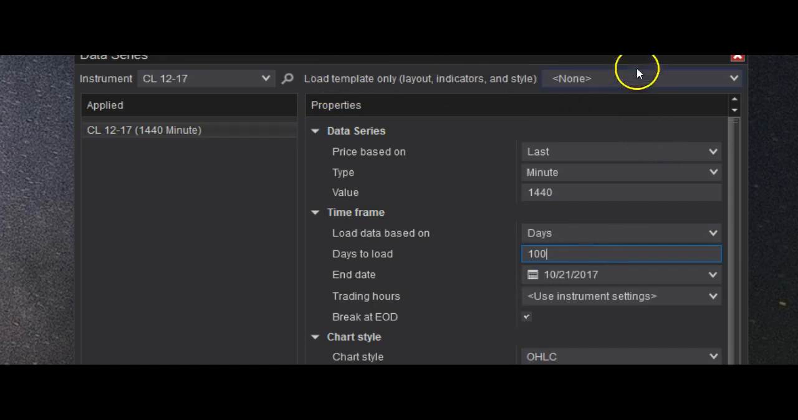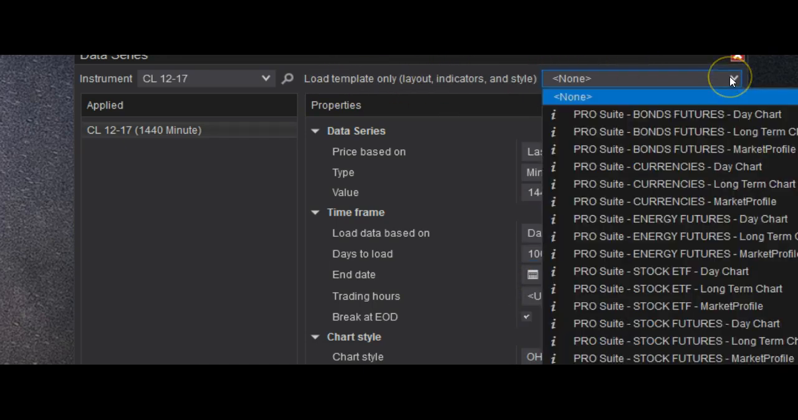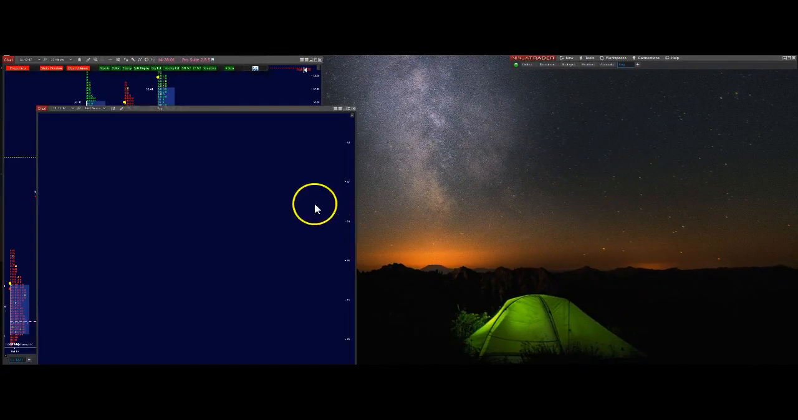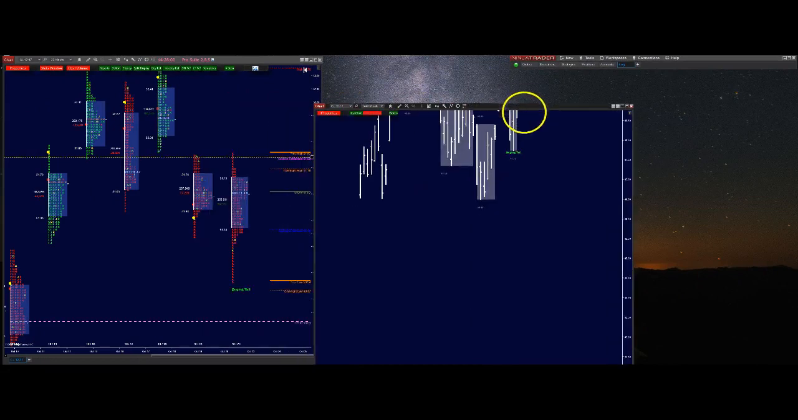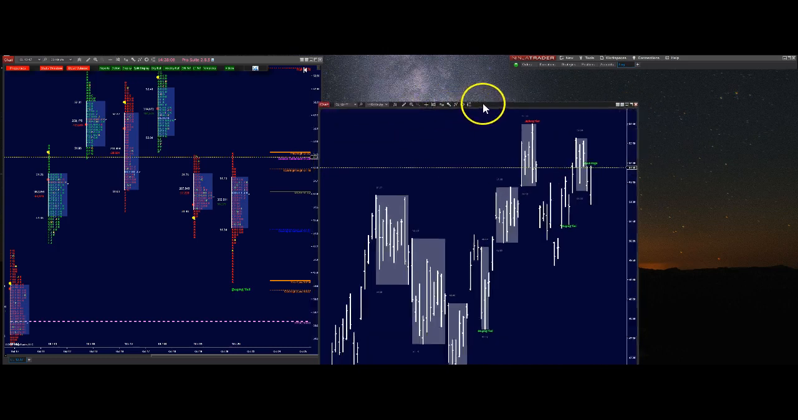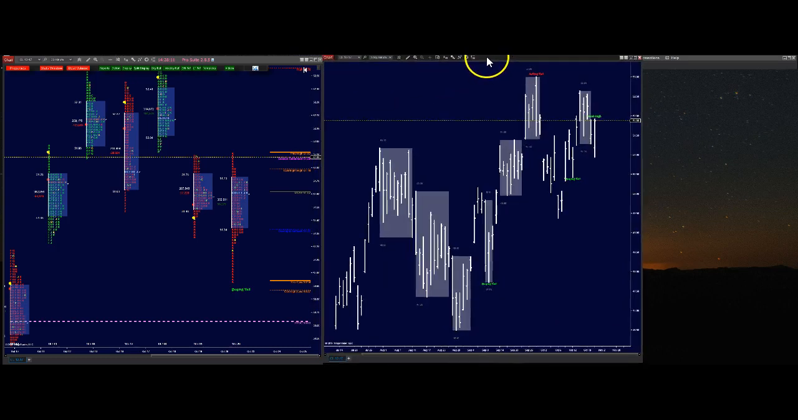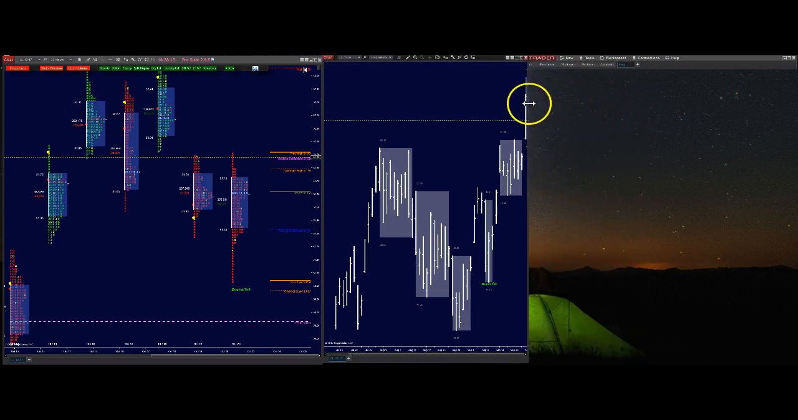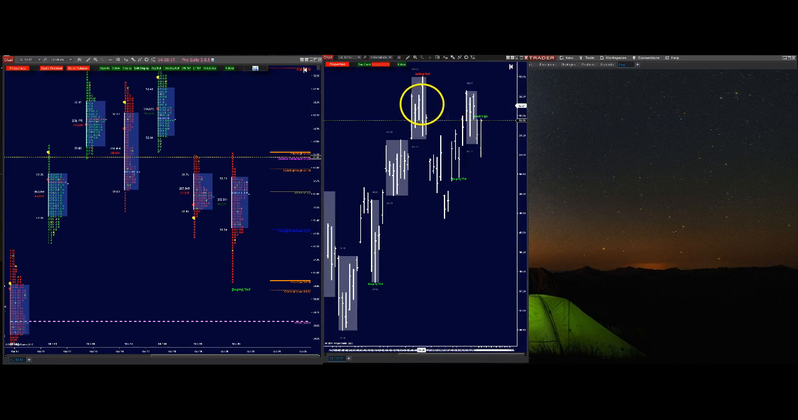And I go right at the top here to apply the template. So I go down to the energy futures day chart, and I click on OK. And I have now the day chart. The day chart, usually I put the day chart right in the middle of my screen. Like that.